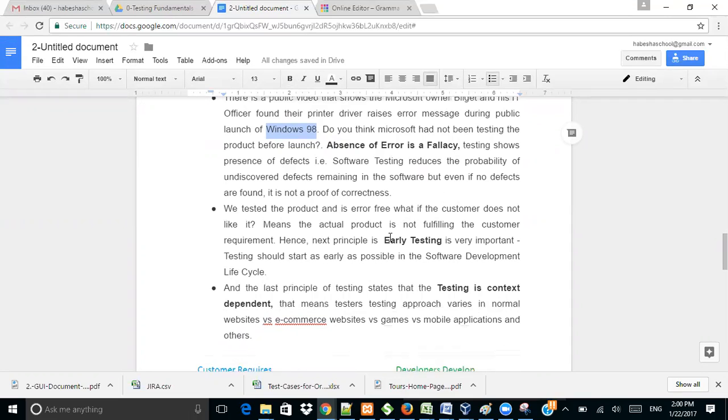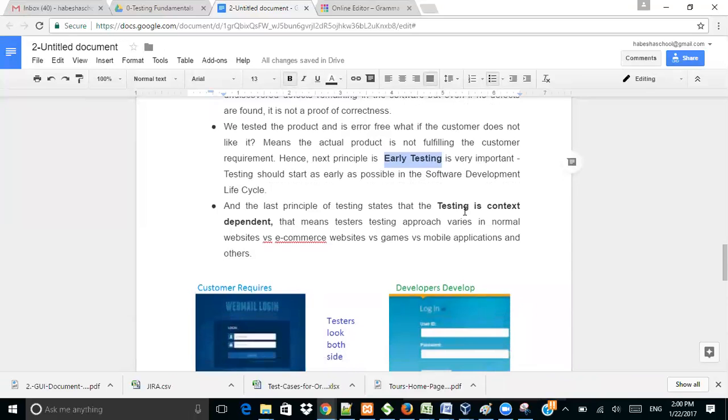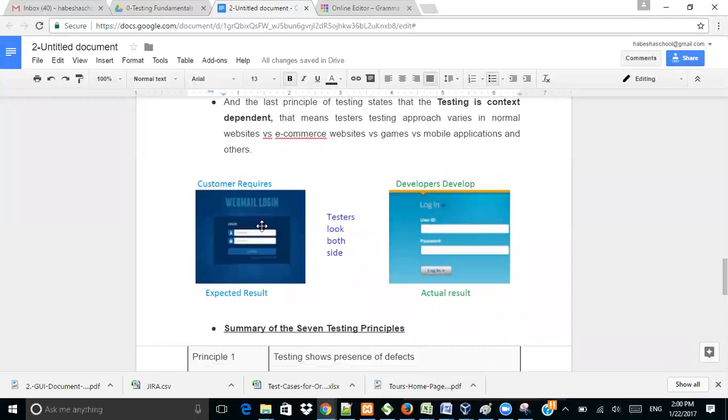The other one is early testing. Early testing is very important. Think that the software is working fine. What if the customer does not like your product? What if the customer did not ask you to develop it the way that you did? So early testing is important: checking that the customer need fits with the product that you have produced. So the customer may need the login page to be done like this, but you did it like this.